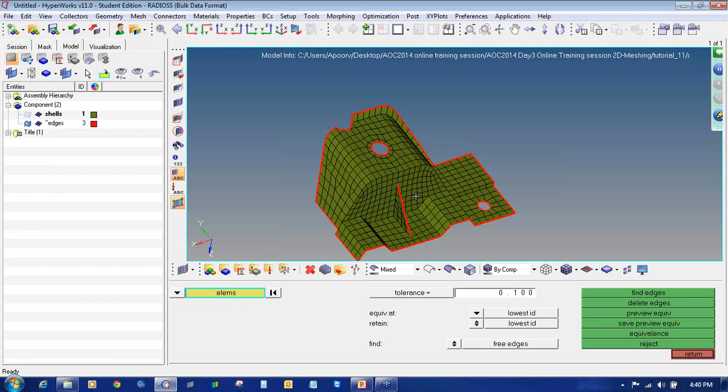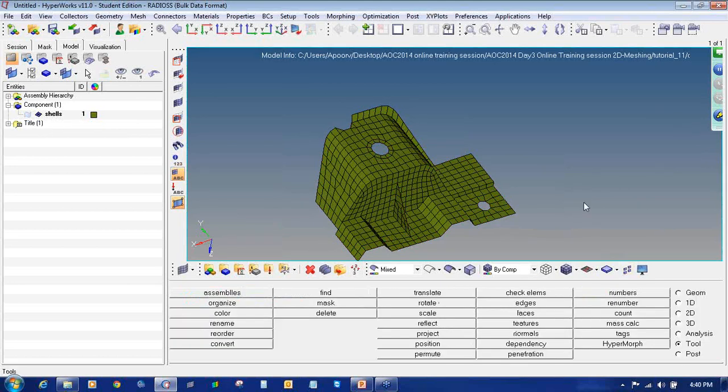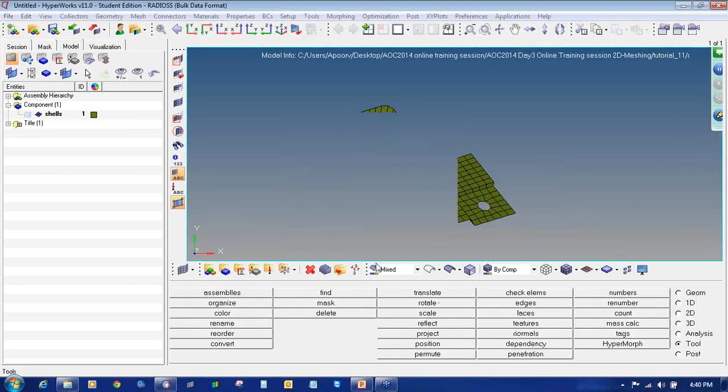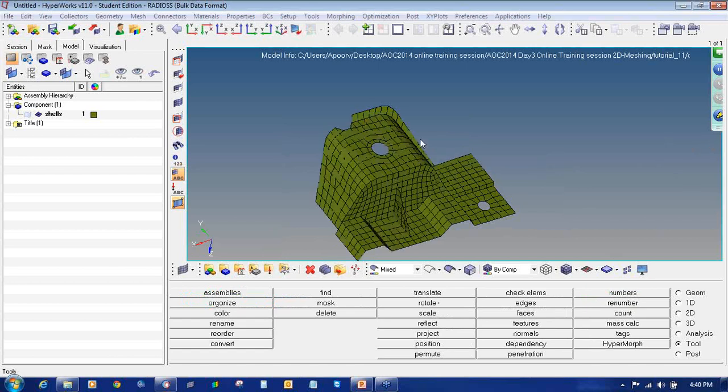Then we will see how to check the element normals and adjust them to the same direction. The element normals are very important when you apply the pressure, because if the element normals are not in the same direction, then it may be possible the pressure you apply will act differently. So how to check the element normals?